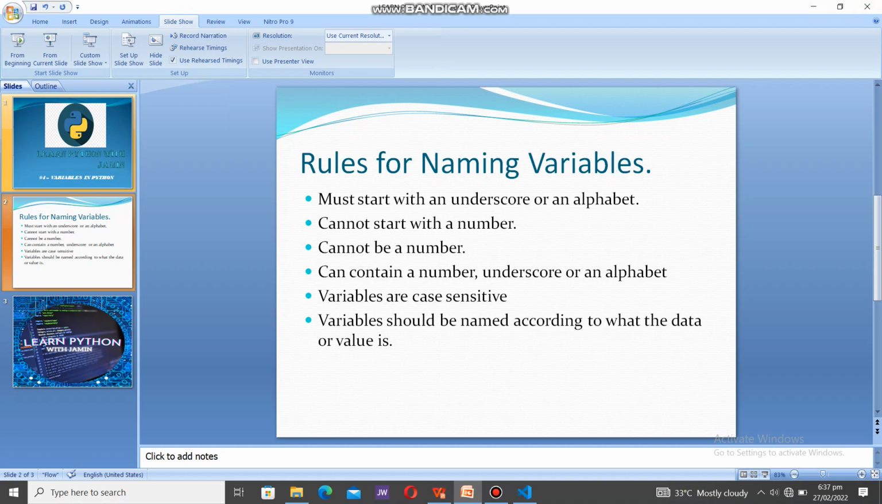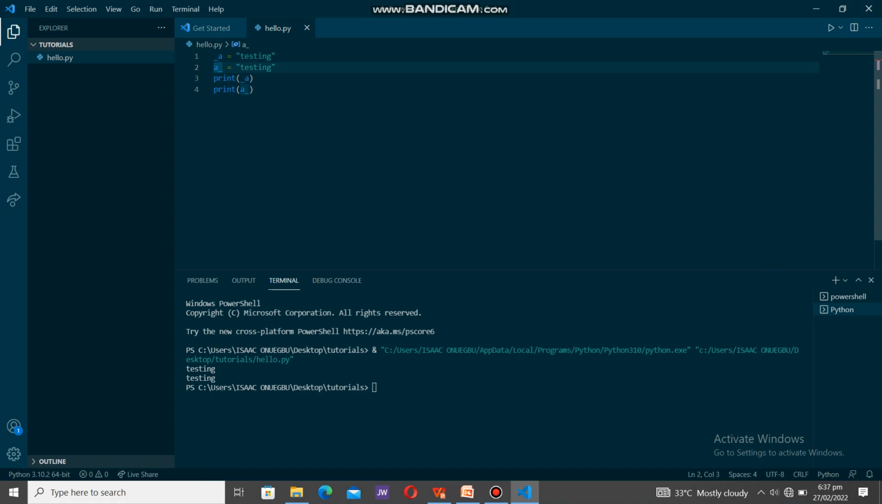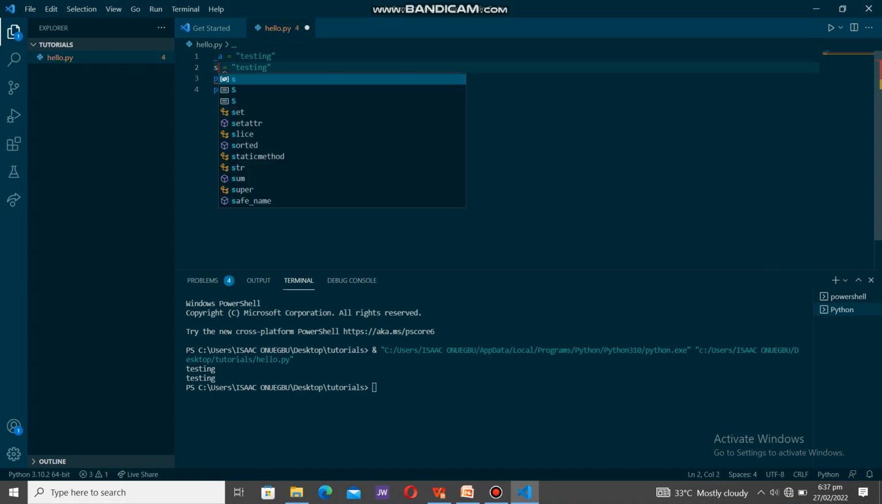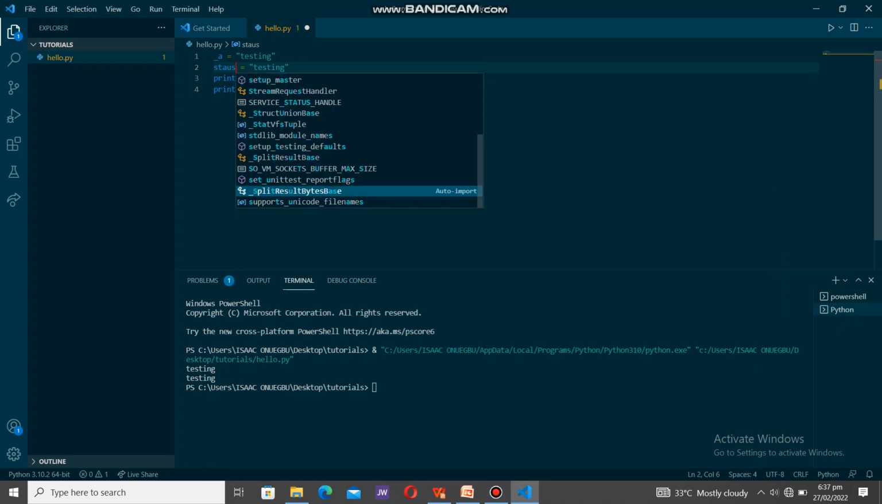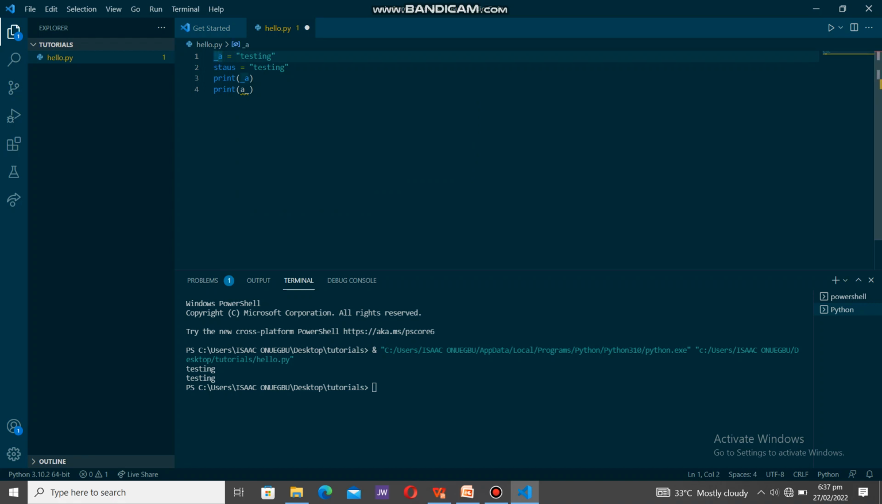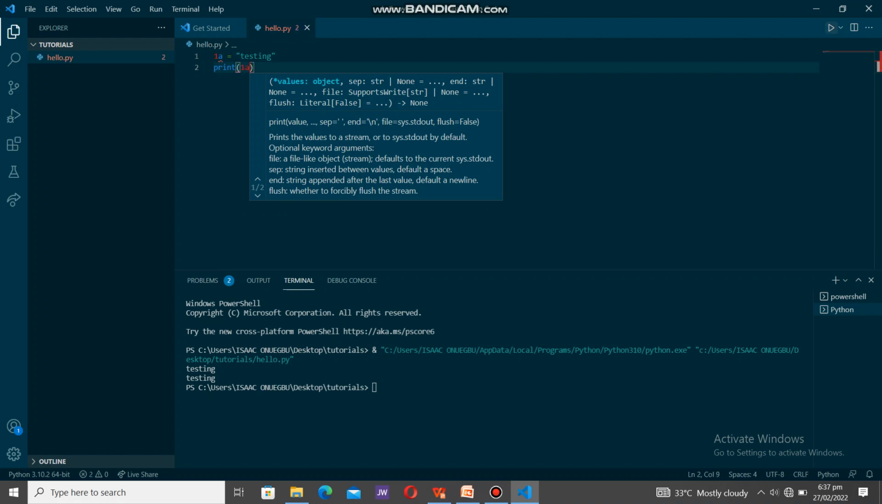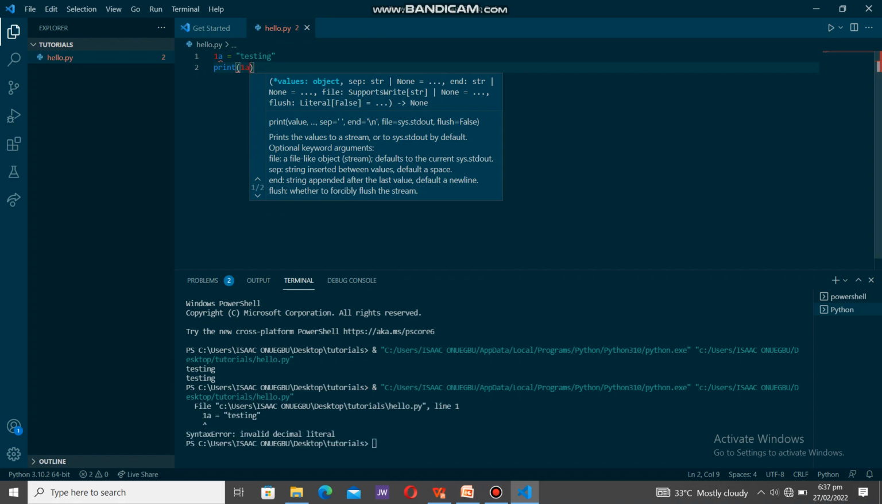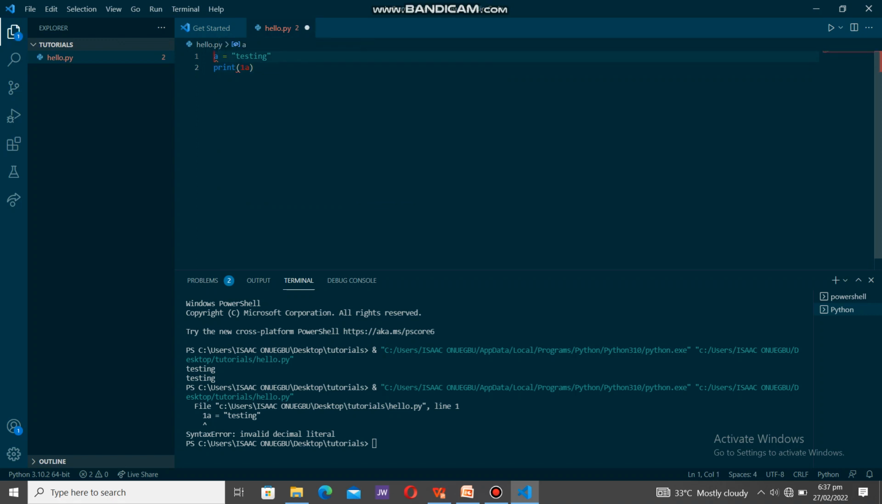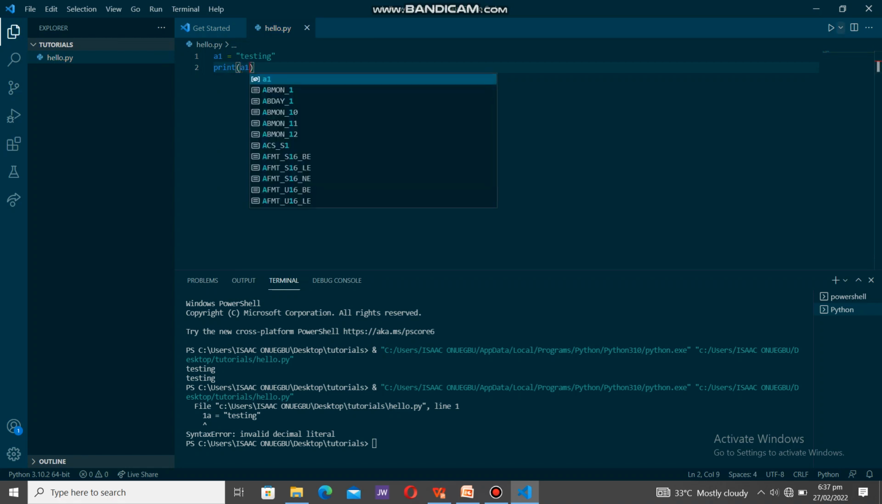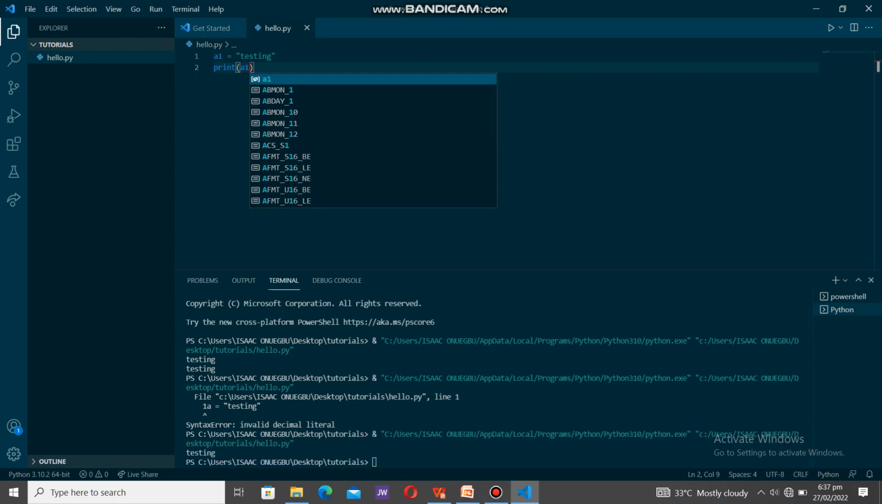It must start with an underscore or an alphabet. You can also do a, b, c, or status or any other name, and they will all work. The second rule is it cannot start with a number. So if you do 1a and print 1a, you get an error, invalid decimal literal. This is just a syntax error, telling you there is an error in the syntax. If you now do a1, nothing's red, everything's good, and it's going to run and print testing.